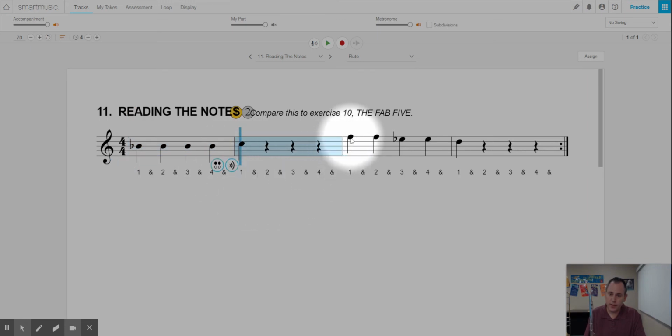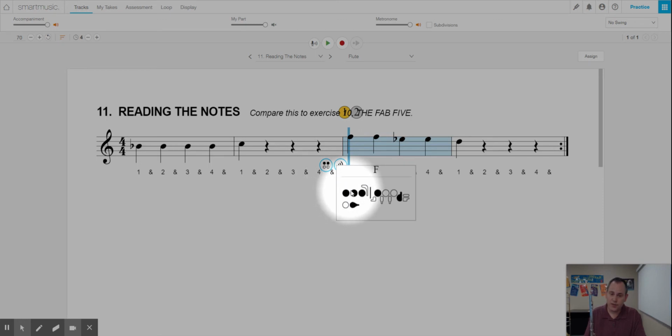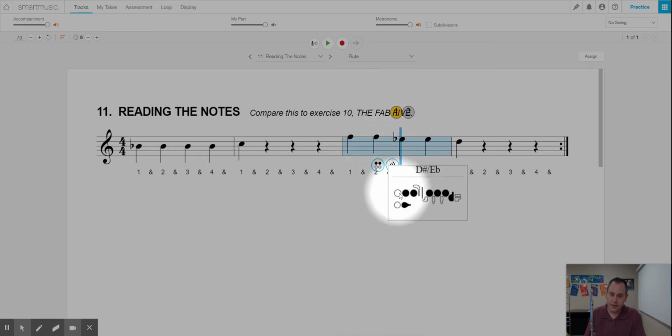Then we have a note way up here in the top black line. What is that? If you said F, you are correct. Thumb, 1, 2, 3, 1, and pinky, okay? So we have 2 Fs in a row. Then we switch here. What is that note? If you said E flat, you are correct.